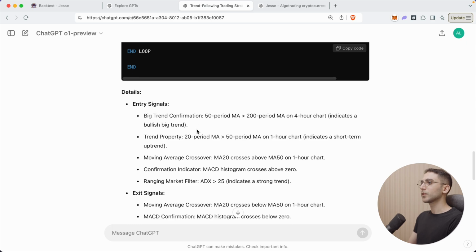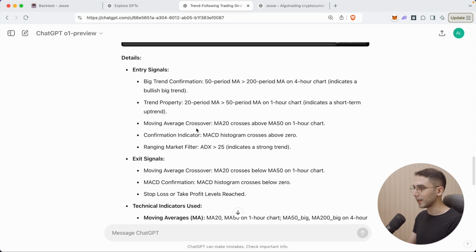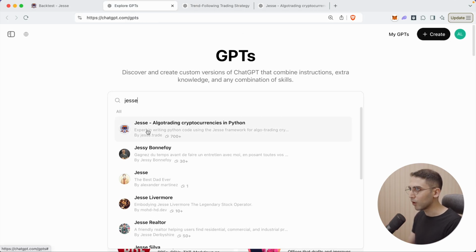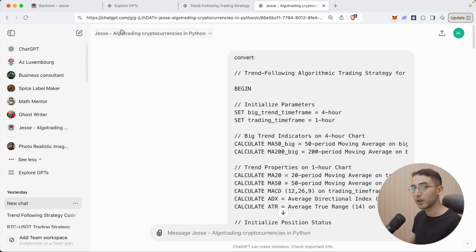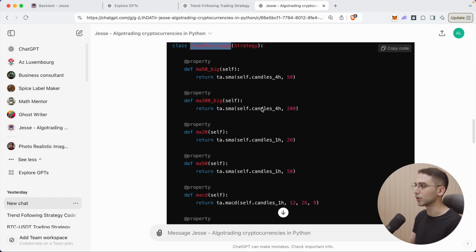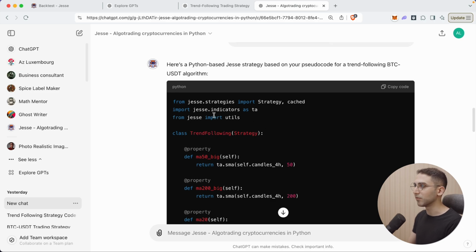And you might be curious, why did I ask for pseudocode and not the Python code? Well, the reason is ChatGPT is not really familiar with the Jesse syntax. It is a bit, but not as much as I wanted. So the custom GPT that I had made before is much more helpful with that. So I just simply copied the pseudocode and went to our custom GPT and said convert. And I just pasted the pseudocode. And this is the result that it gave me.